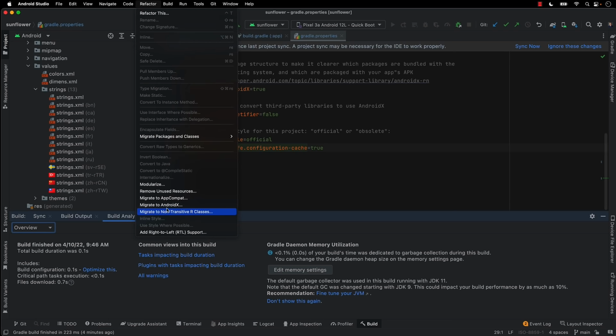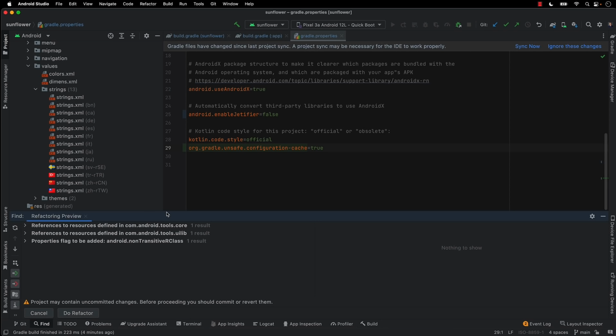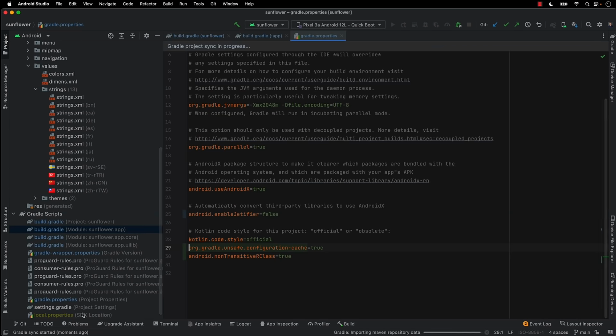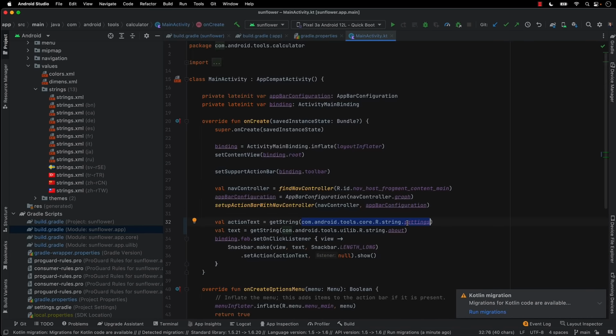Another build speed related feature we don't suggest in the build analyzer but probably should is the refactoring to migrate to transitive R classes. It's not particularly useful in a small project like this one, but what it does is update your code to use namespaces for each R class, which means AGP doesn't have to duplicate the resources into the app R class at build time.